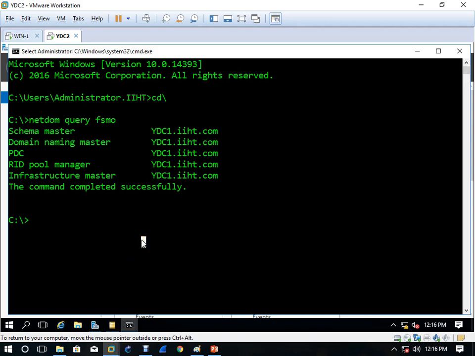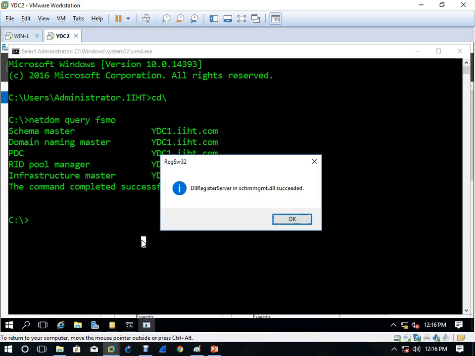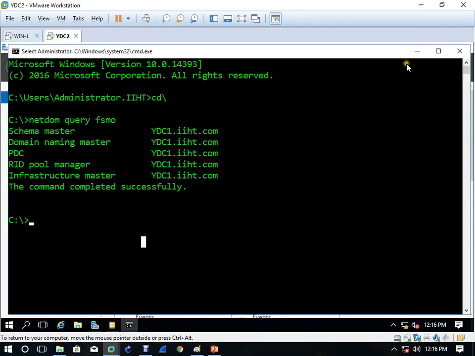Now here the first work is you have to enable your schema, because by default schema is disabled, means hidden. So I have to come here and type run, type regsvr32 schmmgmt.dll. It is registered.